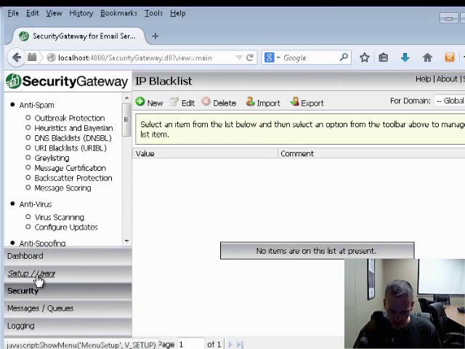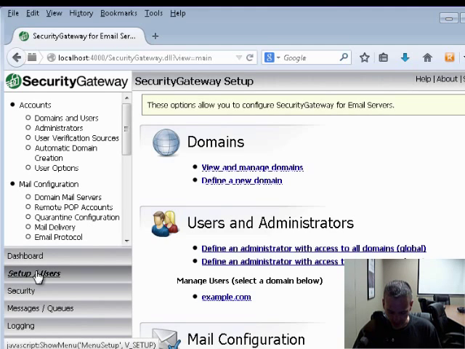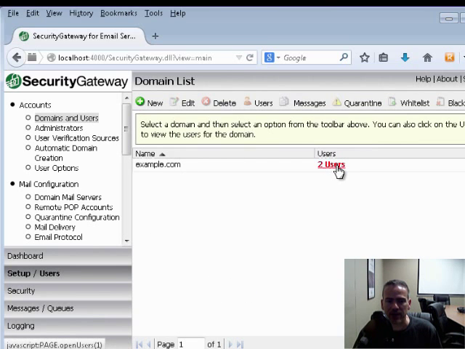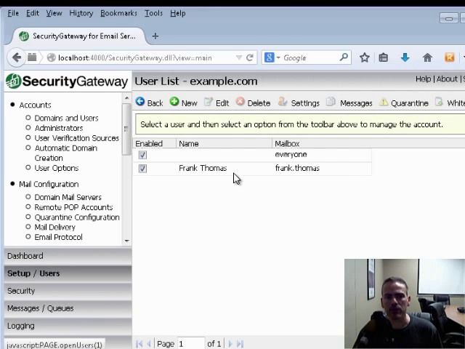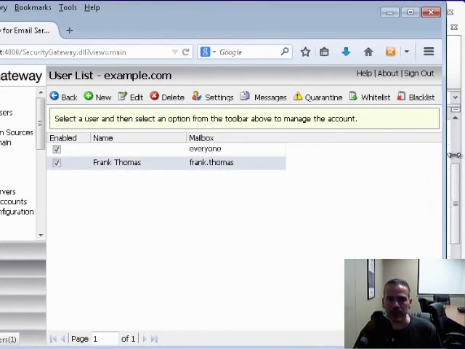Say, for example, I want to add information for a particular user. So for example, if I go to my domains and users here and I select a particular user, this is my domain that I have in SecurityGateway, and this particular domain, because it's a test server, has two users. So we'll click on users, and then we'll highlight the name whose entries we want to update. Now, actually, let me widen my screen here a little bit.